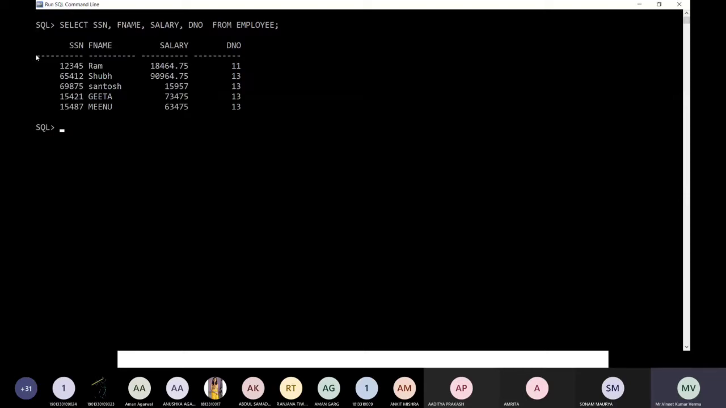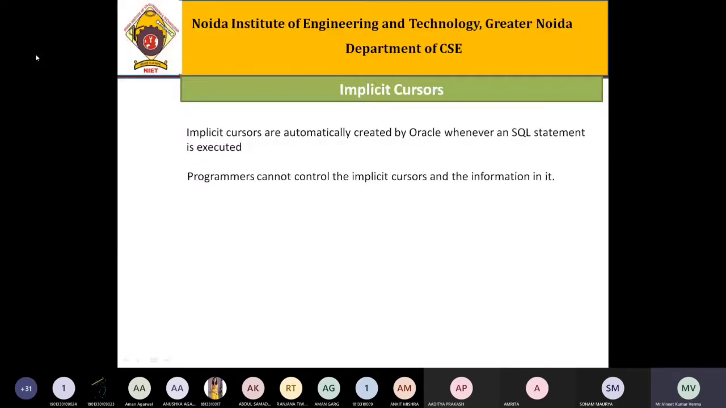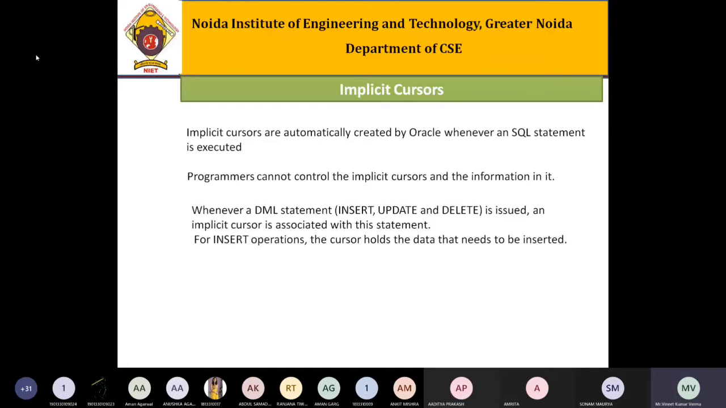So whenever a DML statement, as we have already talked, insert, update, and delete, is issued, an implicit cursor is associated with these statements. For an insert operation, the cursor holds the data that needs to be inserted into the table or relation. While in the case of update and delete operations, the cursor identifies the rows that would be affected.